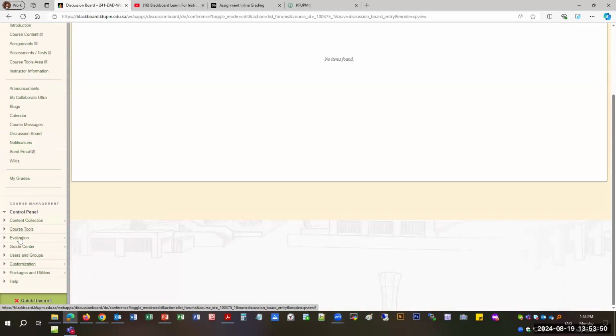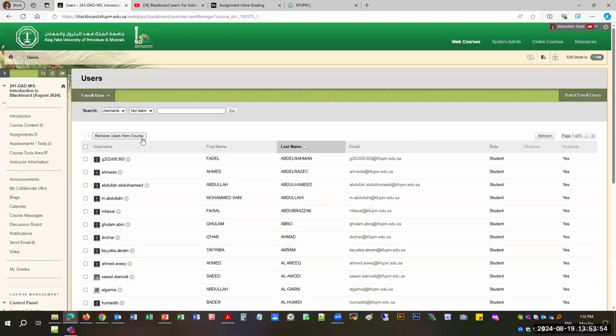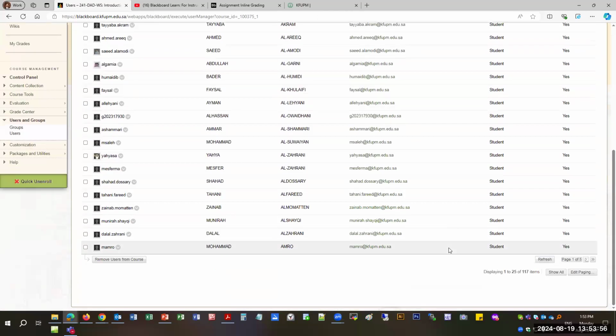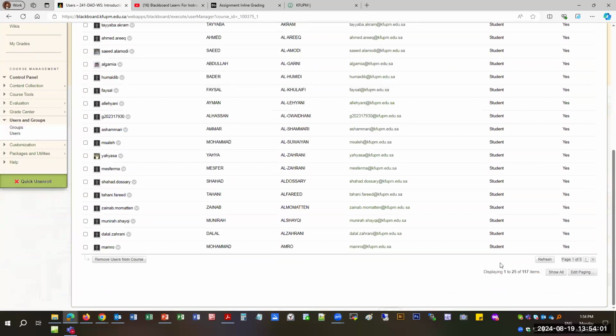Now, as I mentioned, if you scroll down to the control panel where you see the users and groups, and you click on the users, you will see a list of all users with their email addresses and with their roles. So it will go to all the students. And of course, as I mentioned, if any student has disabled the notifications, they will not see it in their email, but they can always see it in the dashboard or the mobile app.